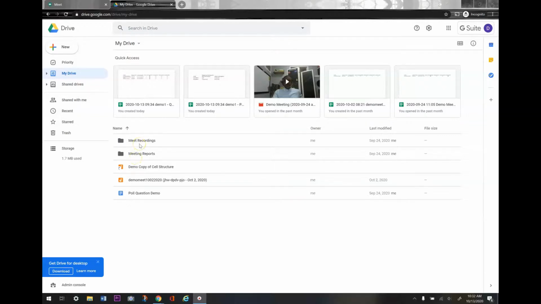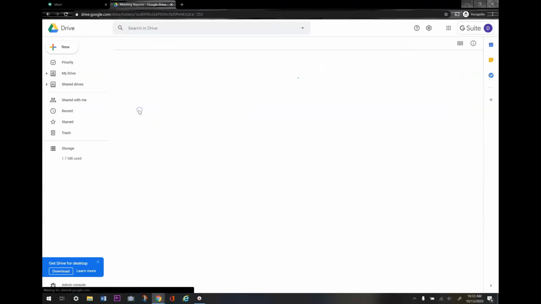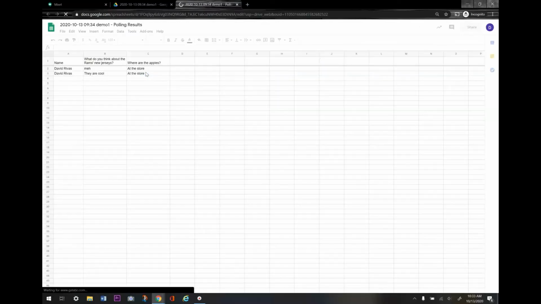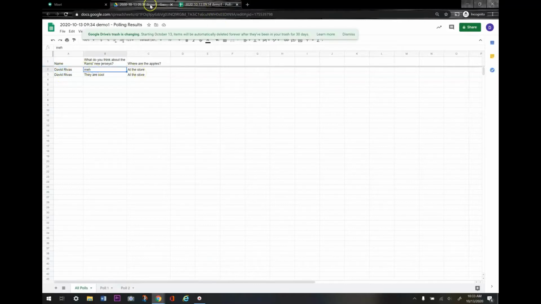Meet recordings are where all the Google Meets that you have recorded are stored. Meeting reports gives you the reports from the meeting that you just had, and they're sorted by date. This is today's because I named it Demo 1, right? So I can open it up and I can see my poll results. I can see who answered what for the poll.